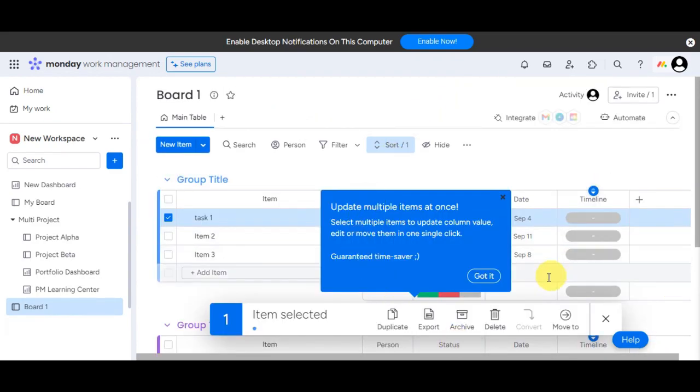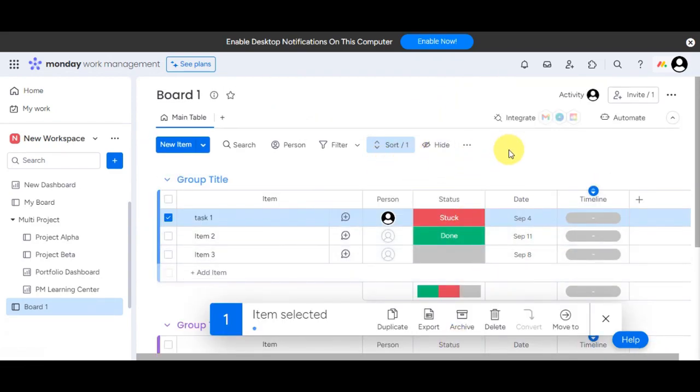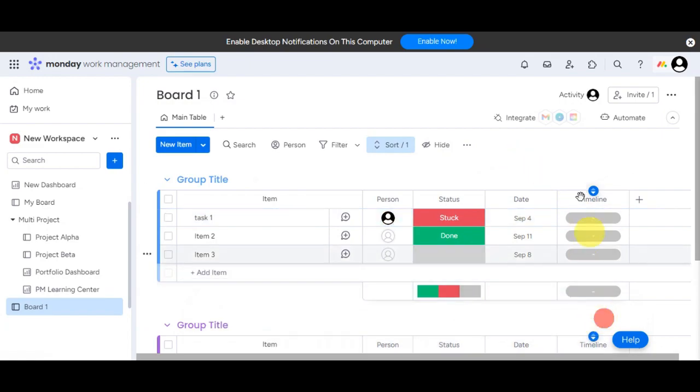By following these steps, you can easily add and manage data on your Monday.com boards. This will help you stay organized and collaborate efficiently with your team. So that's how adding data onto boards on Monday.com works.